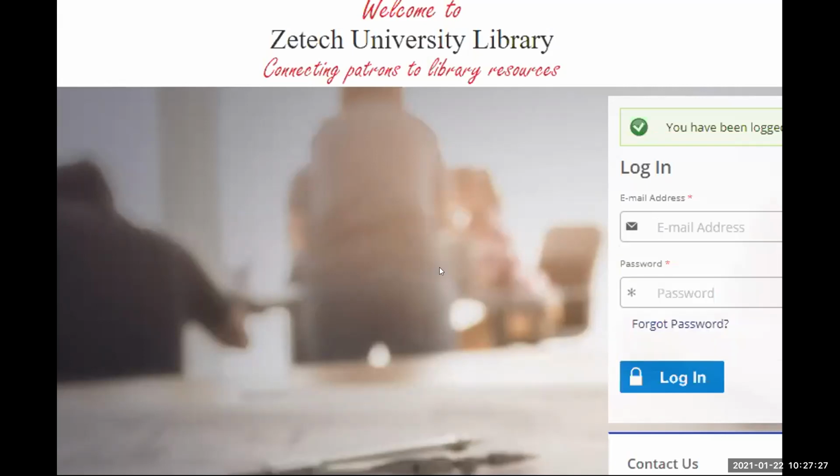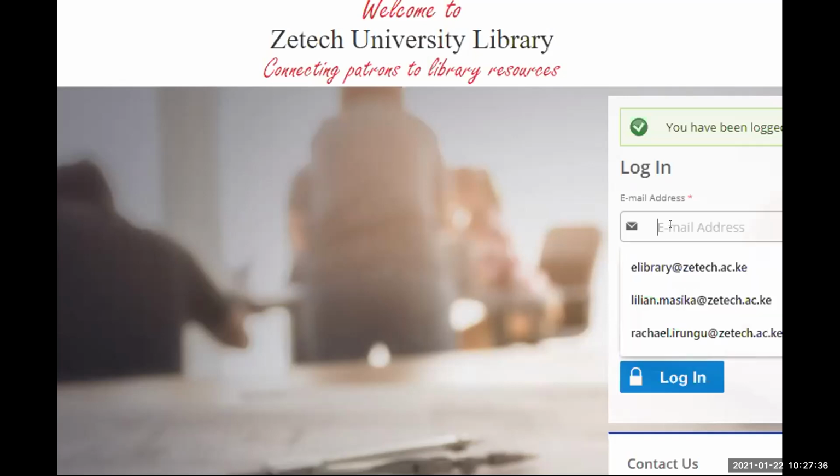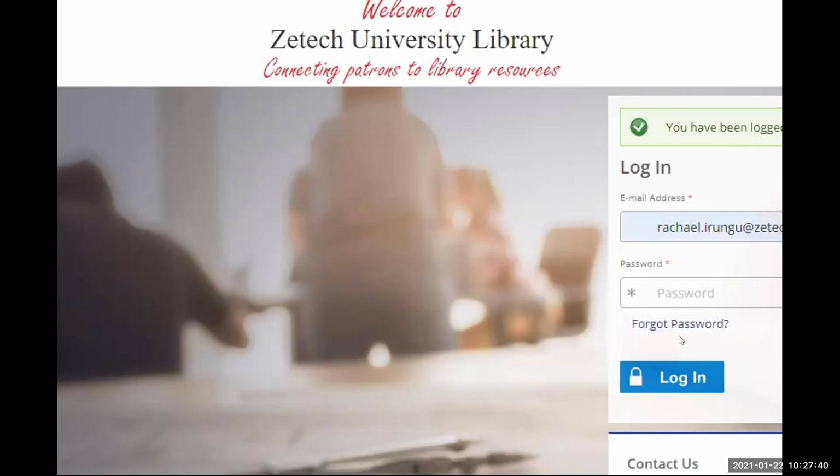So this is what I'm talking about. This is the Zitech University Library. Welcome to Zitech University Library, connecting patrons. You must type the email address that you used to register with. So for me, it's rachel.irogo@zitech.ac. Then you type in the password that you created.